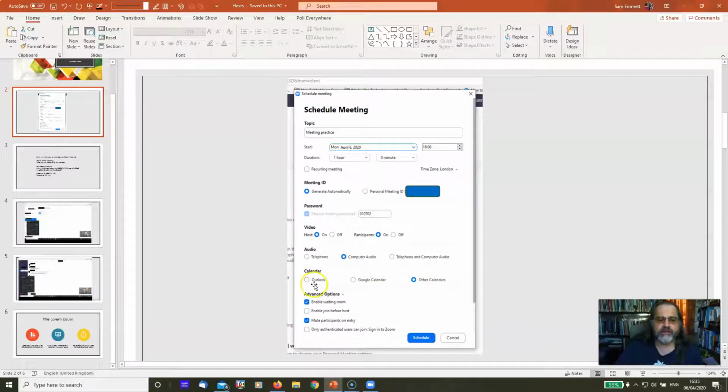You can schedule a meeting into Outlook, Google Calendar or other calendars. I've done it on other calendar just here. And then this is really important. Advanced options. Enable the waiting room. Nobody can get into the meeting from the waiting room unless you move them in there yourself. And that's the simplest security tool. Mute them on entry. We'll look at that a little bit later. Only authenticated users. That's a really good idea to tick that. That means they have to have a Zoom account before they can even come into your meeting.